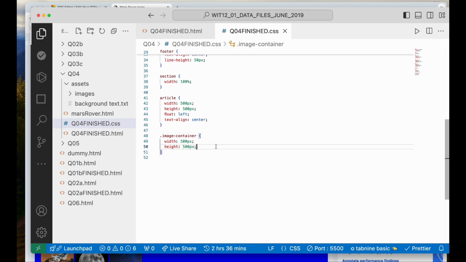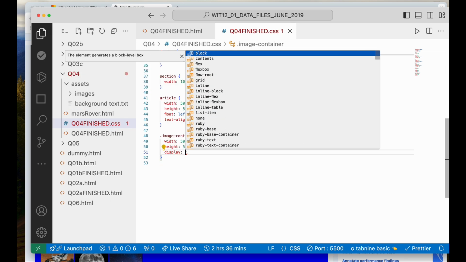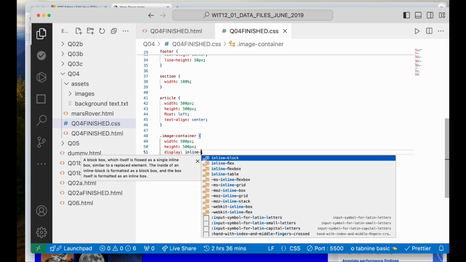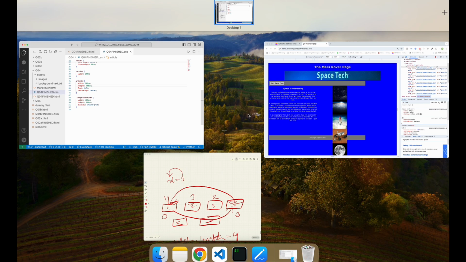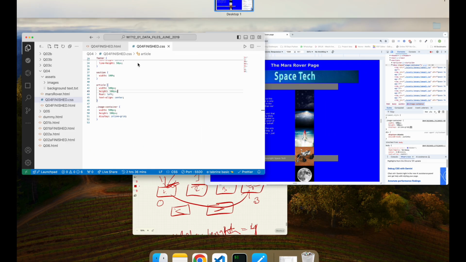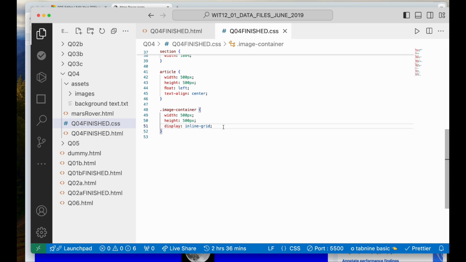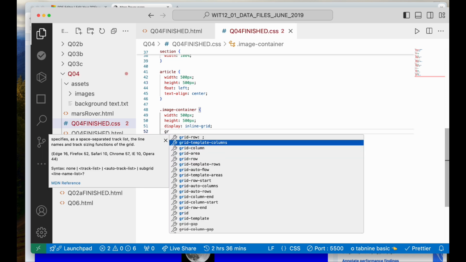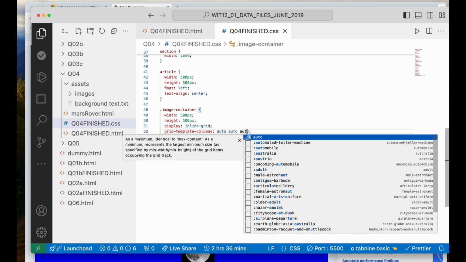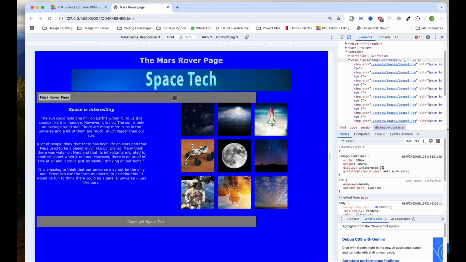Okay, so for the image, we will add the display, which is inline grid. So display should be inline grid. In our syllabus we have both grid and inline grid, so try to read how they work. It will be similar now because when I add the inline, it just came above, right, after this one. Then we have to use grid template columns, this one. If you use auto and auto, because I want to add three columns, right? So it will be like this.